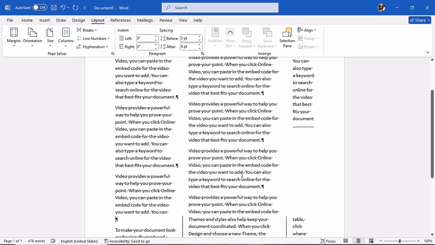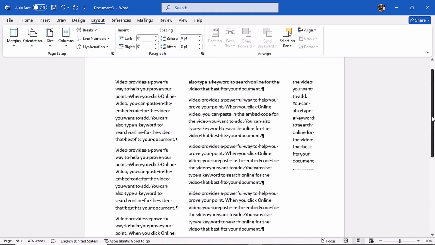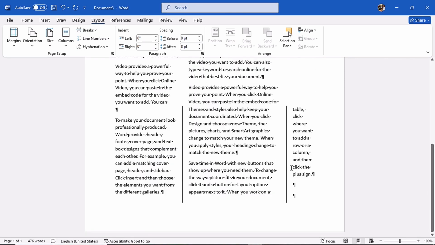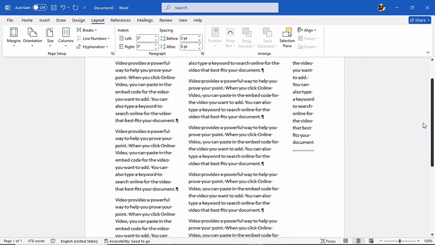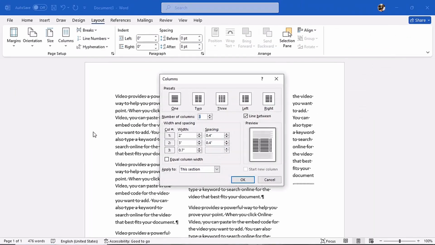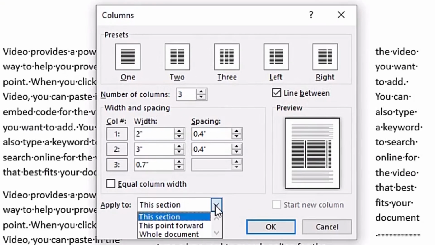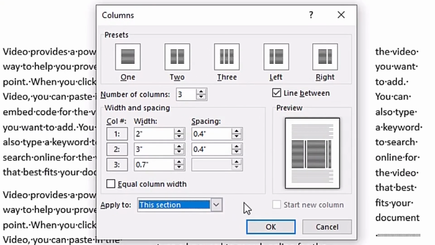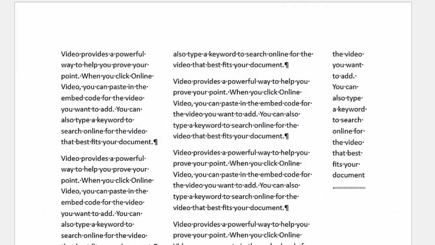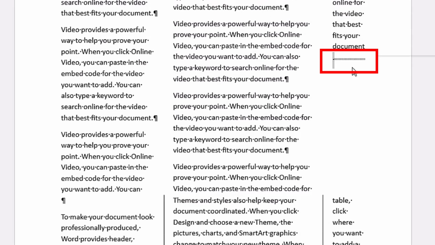So when I click OK, you can see that the upper part does not have the line between, but the lower part has the line between. That's actually the benefit of having that option, this point forward. So I'm going to go back to columns, more columns, and then come to apply to. Now, when you choose this point forward, it automatically creates a section break for you. That's why when you come back to apply to, you have another option called this section. That's why even from here you can see section break. This is where I created the section break.